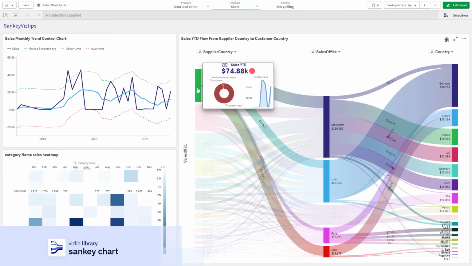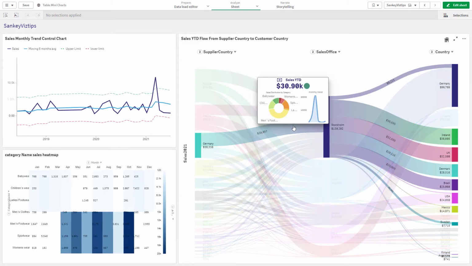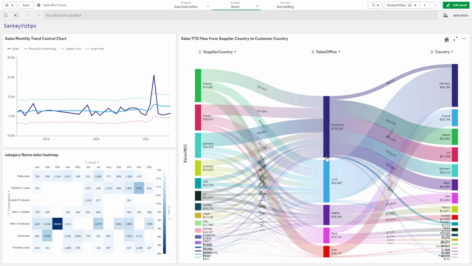Viztips are now available for Vizlib Sankey Chart. See drilled down details such as trends and KPIs for each node. We've set up other charts on the screen to reflect the data relating to each Viztip.